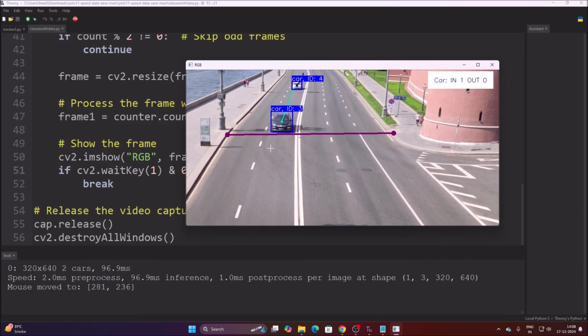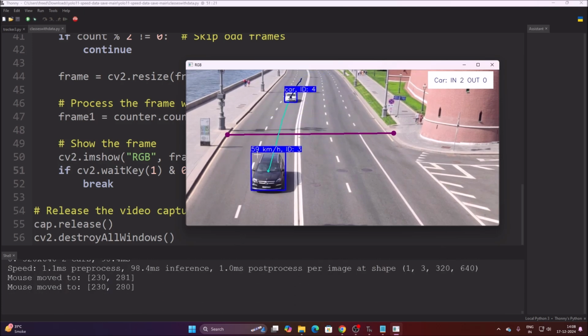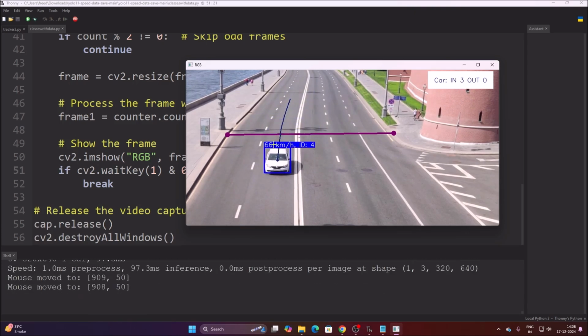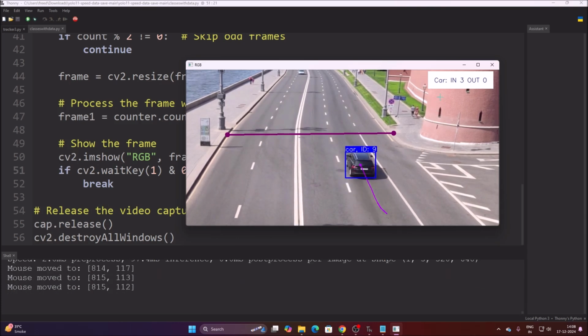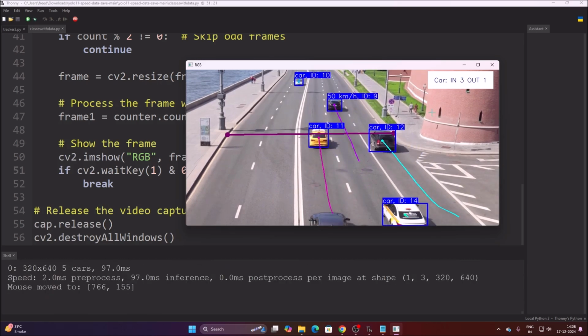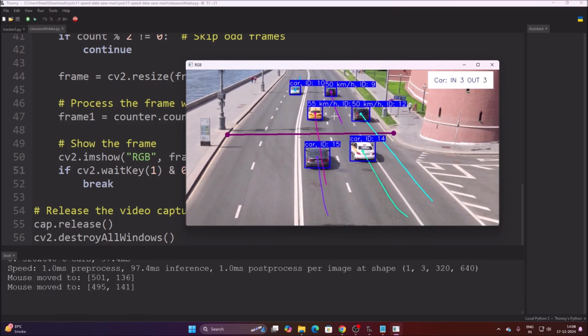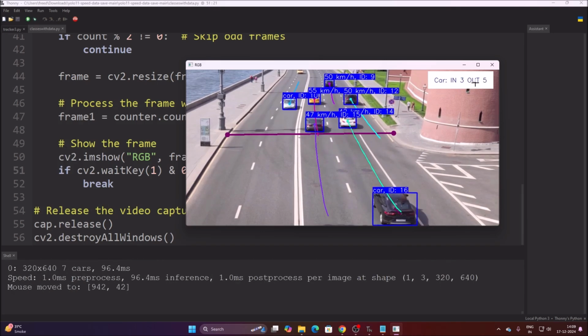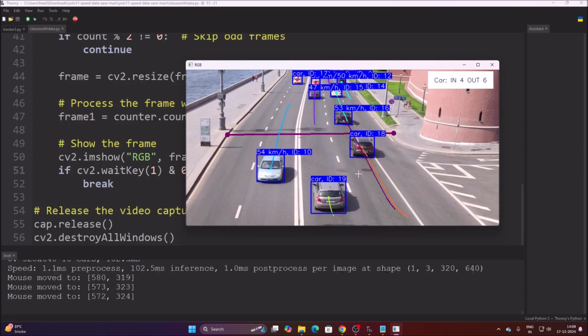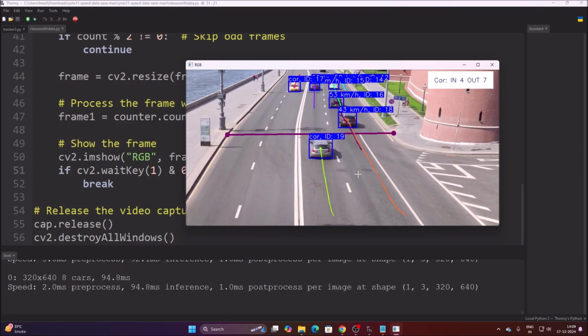Now we have the next car. As you can see, 59 km per hour, and we count here 2. Then this is our 3. We count 3 vehicles, and the vehicle class is basically car. So this is what the outside is. As you can see, we count 50 km per hour, the vehicle speed, and it's increasing our out count also. So this is basically our object counter.